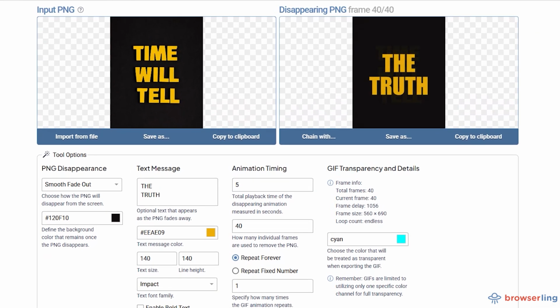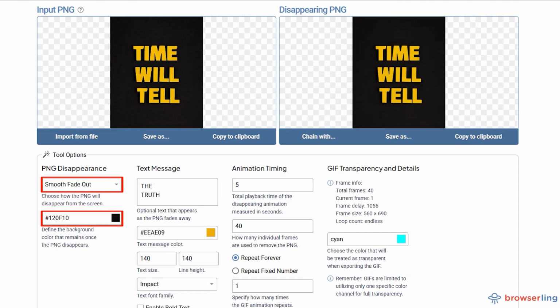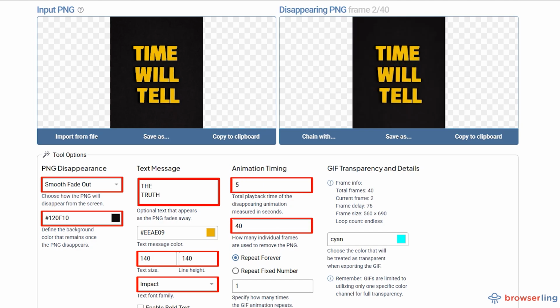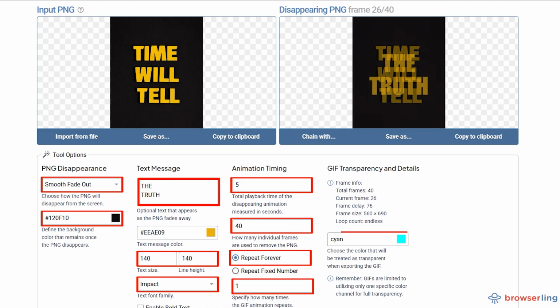Inside the tool, you'll find options to choose the disappearing method, such as smooth fade out. You can define the background color, add and customize a text message with font, size, line height, bold or italic styling, set the total animation duration, choose the number of frames for smoothness, configure loop settings, and select the transparency processing color for GIF export. Now, let's see 3 examples in action.